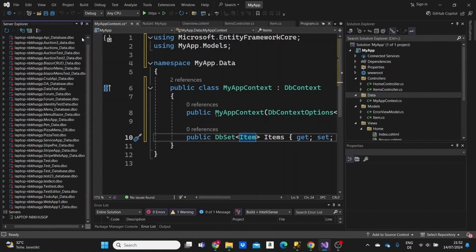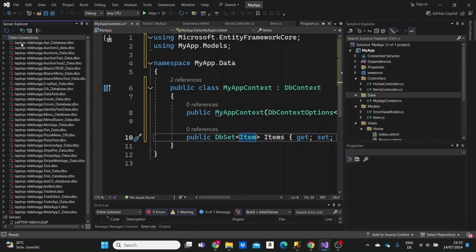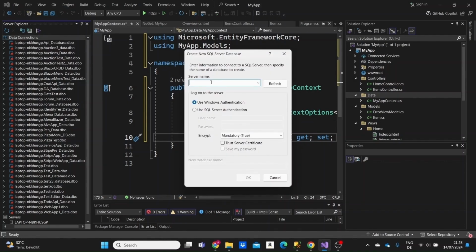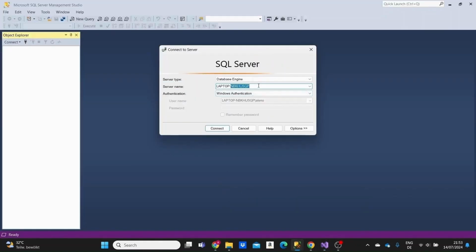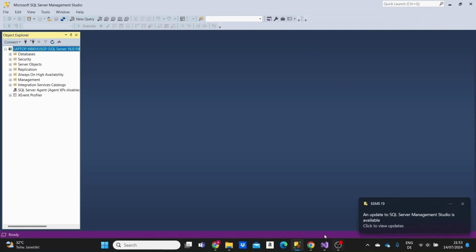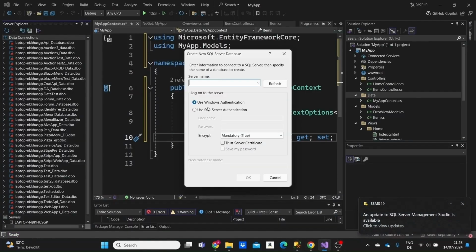Here we have a lot of database instances I had created before. We just need to go here to Data Connections, right-click, and click on Create New SQL Server Database. Here we need to write the server name, and if you open up Microsoft SQL Server Management Studio, you will see the server name on top of the page. We can click the name of it here to connect SQL Server Management Studio to our server, and go back to the project.